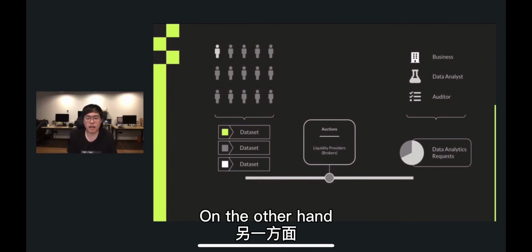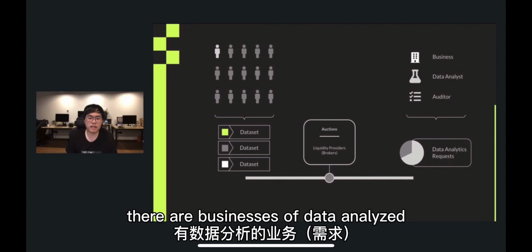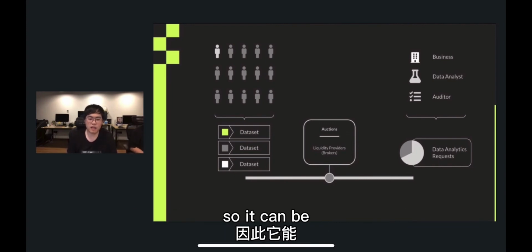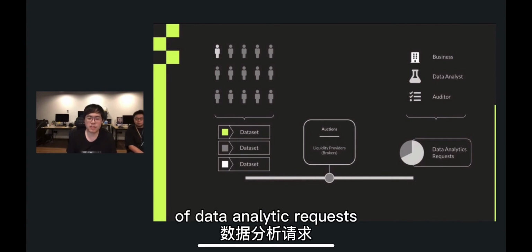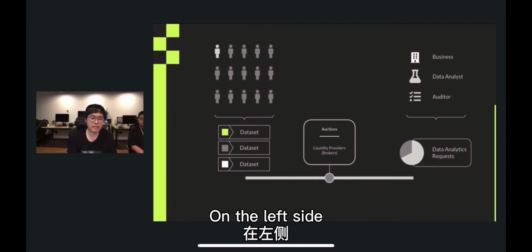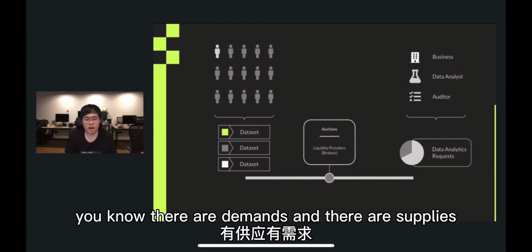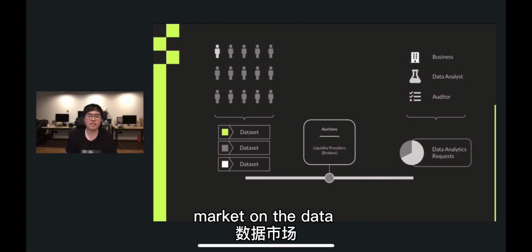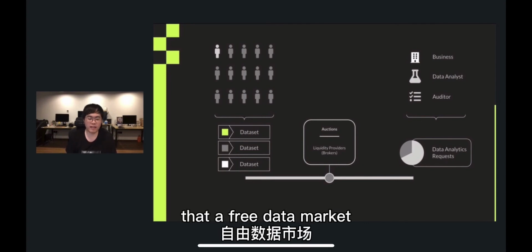And on the other hand, there are business and data analysts. They have the demands to analyze the data, so it can be formed as a series of data analytic requests. So these are the demands. And on the left side, these are the supply. There are demand and there are supply. It creates a free market on the data. So we call that a free data market.